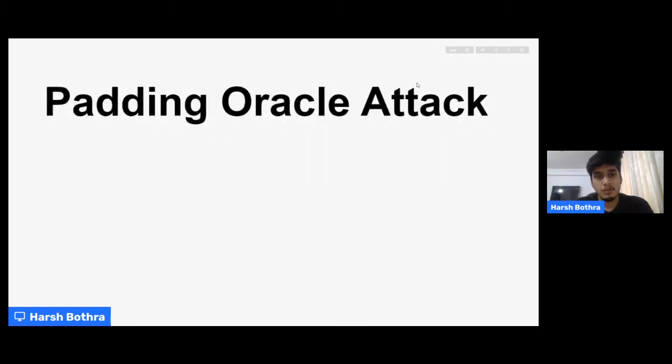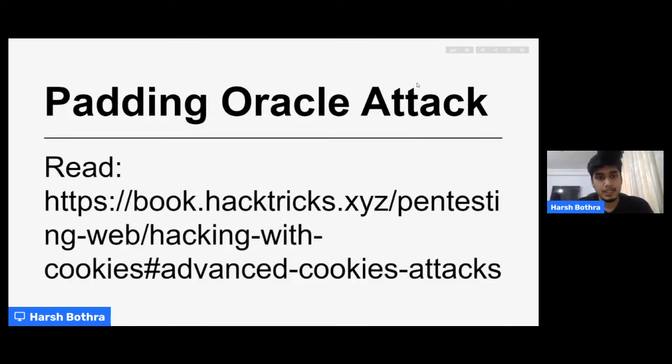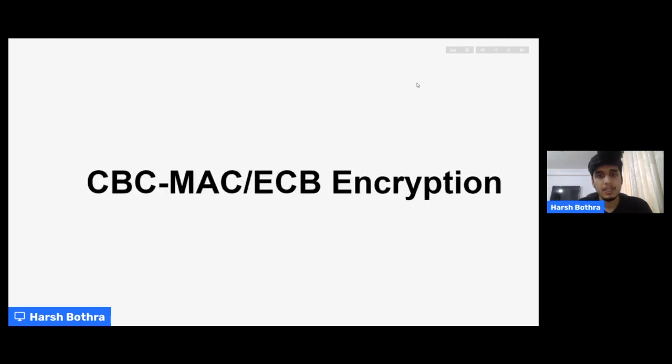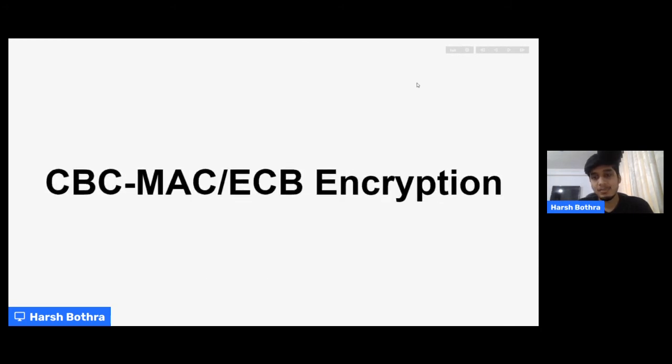Padding Oracle attack is more of a cryptographic attack. There is a complete guide given over here. This is a very cryptographic attack, so I'll leave it to you to read that particular guide. Similarly, CBC-MAC or ECB encryption is also one of the important things you can check in the cookies, to see if the cookies are using these kinds of encryption, which can be altered and decrypted as well.